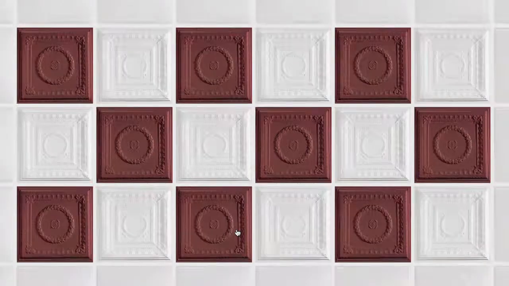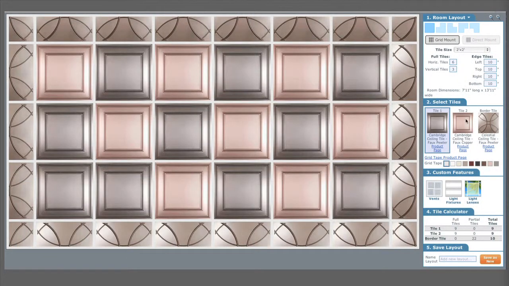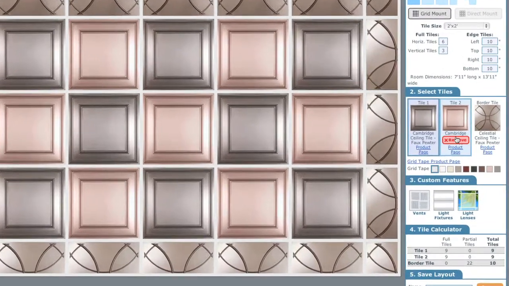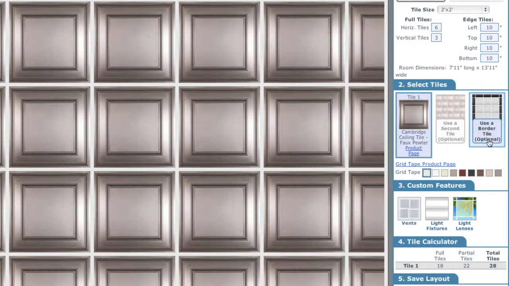I encourage you to play around with the different combinations and layouts of tiles. With all the available options you have, the sky's the limit. Now, if you want to eliminate tile 2 or the border tile, simply hover over the tile in the toolbar and then click on the Remove Tile link that appears in red.